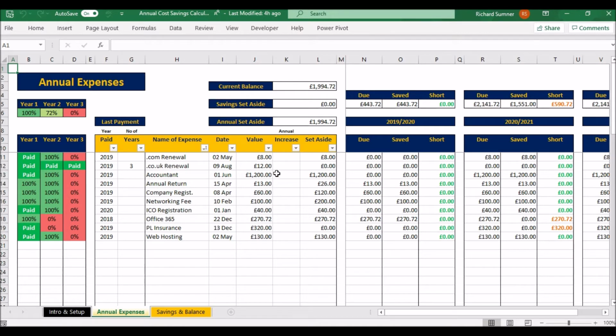If there's an increase, if for argument's sake you know for a fact that your insurance or whatever goes up 10% a year or 5% a year, you can put in 5% there. And what it does then is it makes adjustments for the previous year, for the following years, as to how much you need to set aside. If it's the same value, or you don't foresee any increase, you can update them each year.